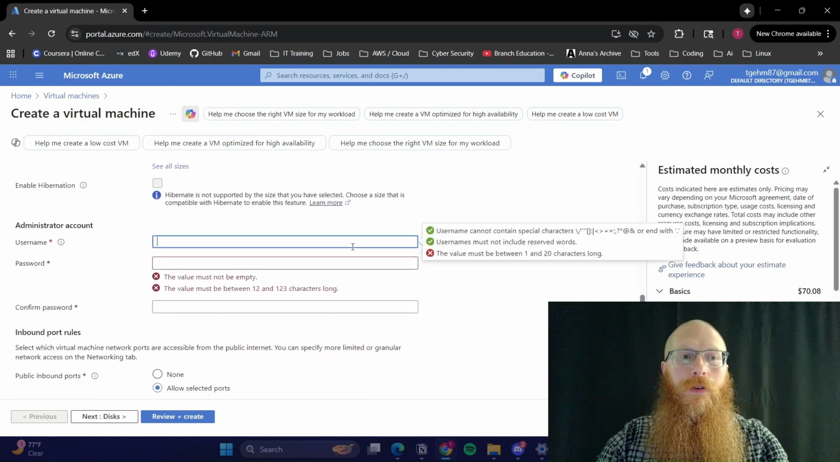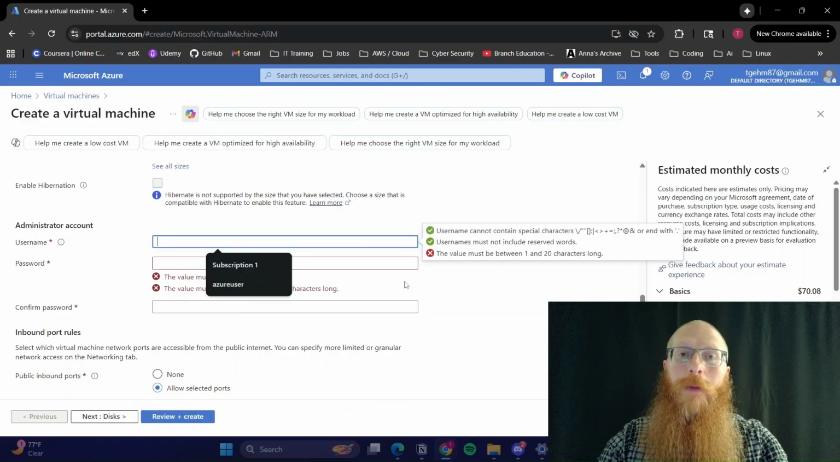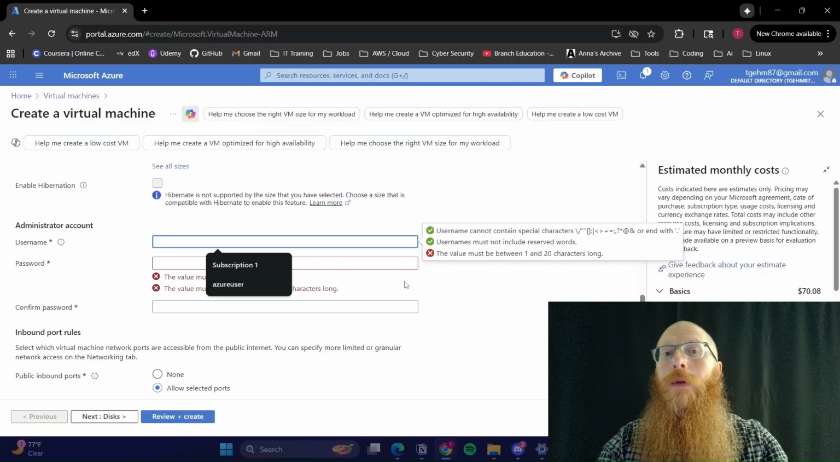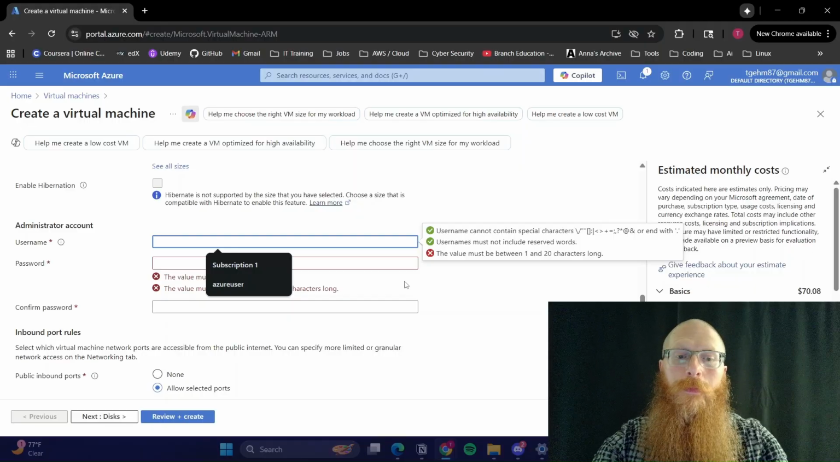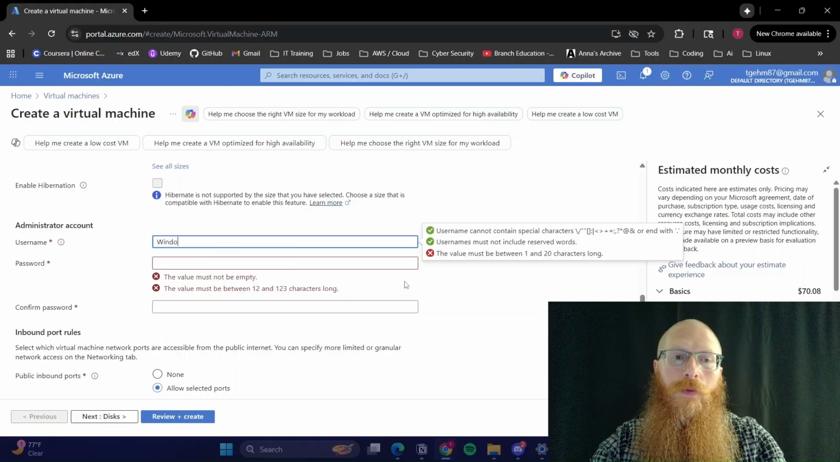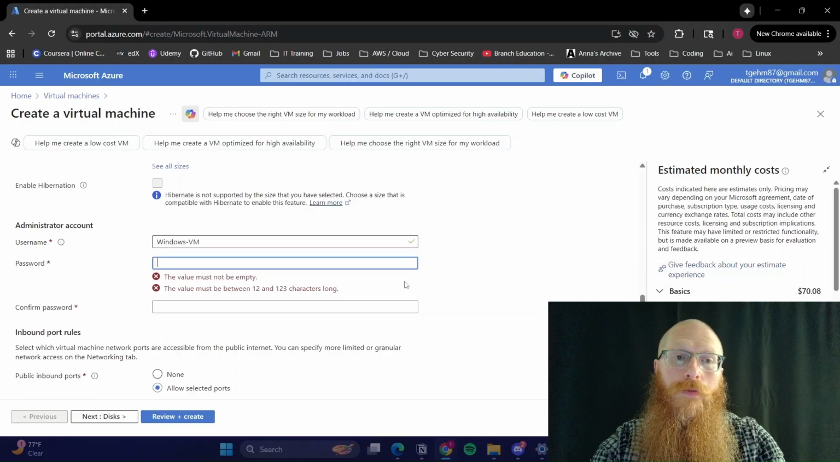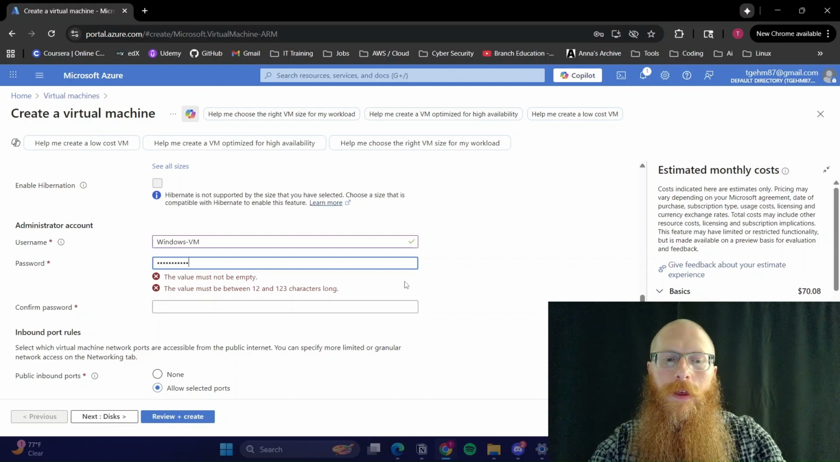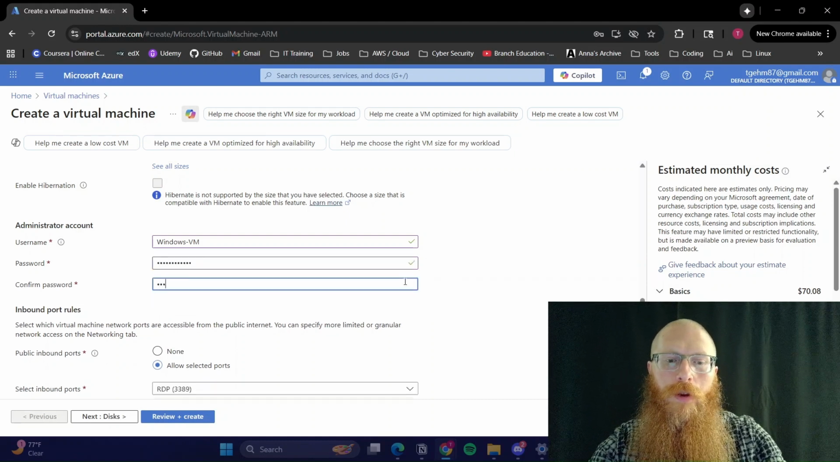Next, we're going to choose a username and password. So this is going to be needed whenever we remotely connect into the virtual machine. So we're going to use Microsoft's remote desktop connection and utilize the public IP address of the virtual machine to connect in to the virtual machine from the host computer. So for the username, we will just call this Windows VM. And go ahead and put in a password.